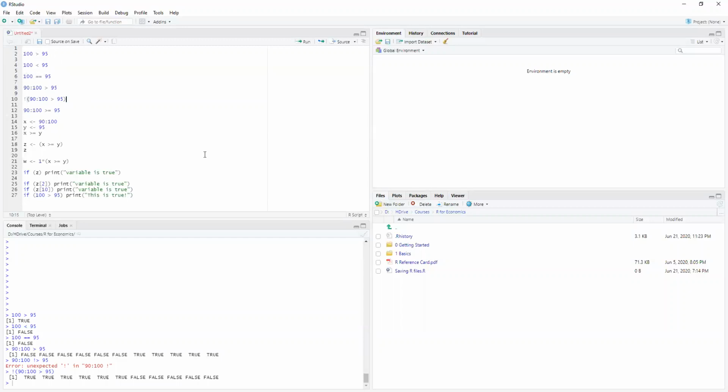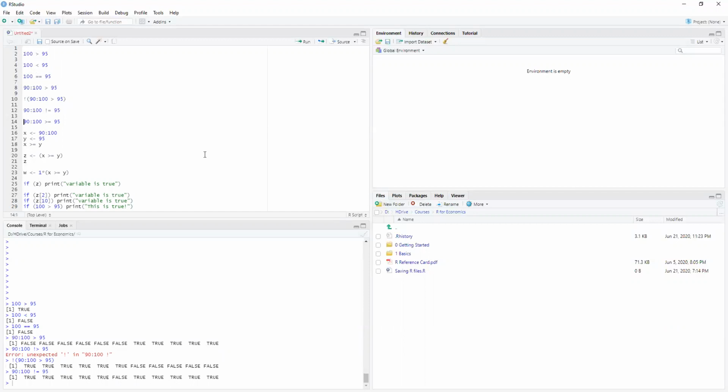Why? Because an equal sign is a special kind of function. Let's give that a try. Let's try 90 to 100 not equal to 95. Well, that's true everywhere except for where it was 95. So this is a special function itself where it says not equal to. This was equal to, this was not equal to. It saves you the time of putting in a not and parentheses around the entire logical mathematical function that you're putting in.